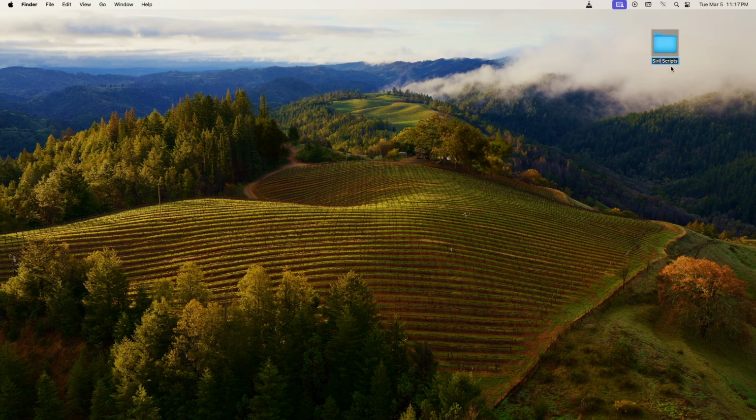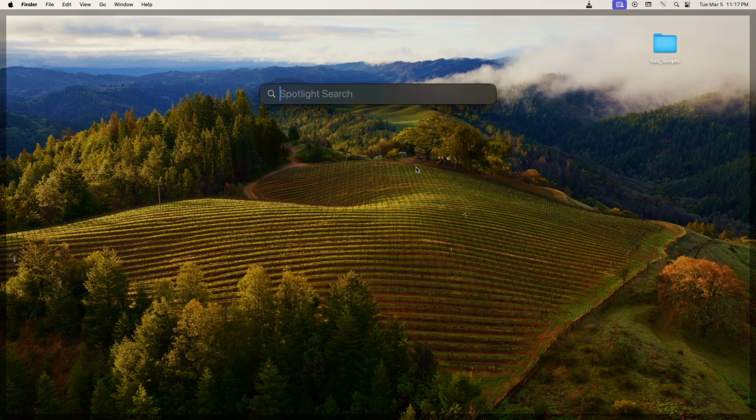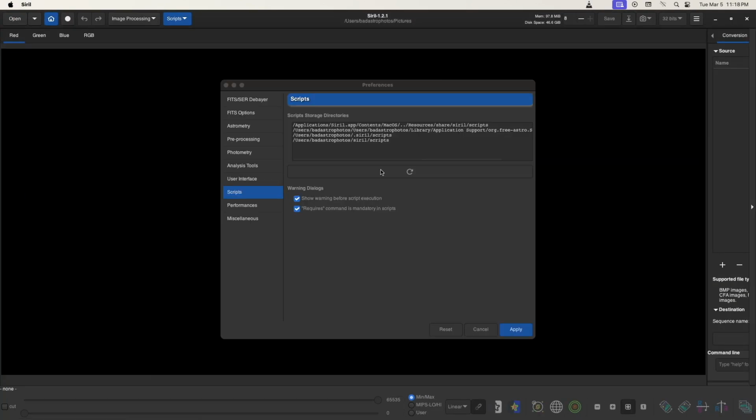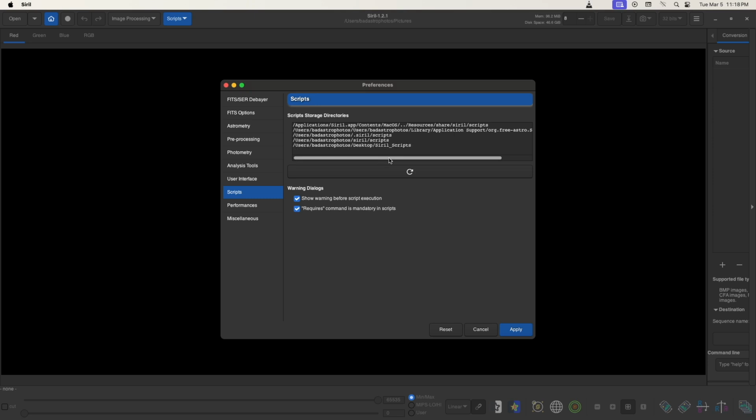terminal. Let me rename Siril scripts. I'm going to put an underscore here. Okay, that should work. All right, we'll reopen terminal. Drag that directory over. There's the name. I'm going to Command C to copy that. Back over into Siril. It needs to be on a new line, on its own line. And then we're going to paste that in. So now I have the directory where I have my modified scripts.